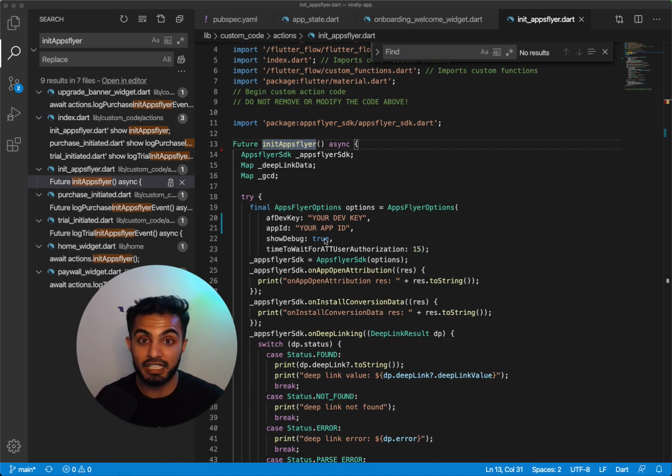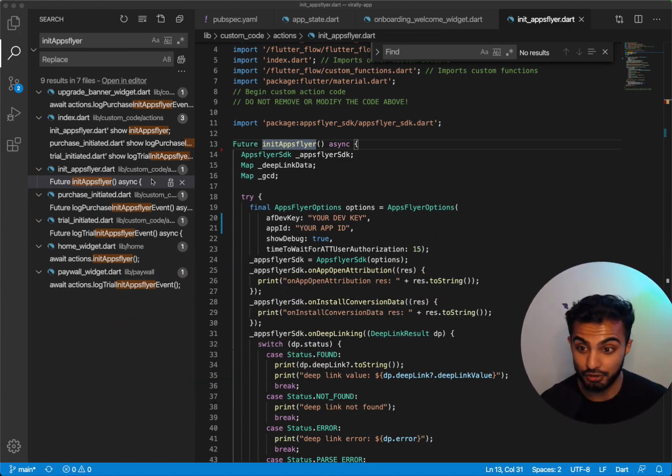So AppsFlyer isn't a built-in integration in FlutterFlow, and it's something that every mobile developer will need at some point to track their ROI. And if you're an experienced mobile developer, you're probably already thinking about this. It is definitely possible to integrate AppsFlyer. It just requires you to download the code from FlutterFlow and integrate a few lines of code that you can probably get done in less than an hour. So first step here is to actually download the code from FlutterFlow.